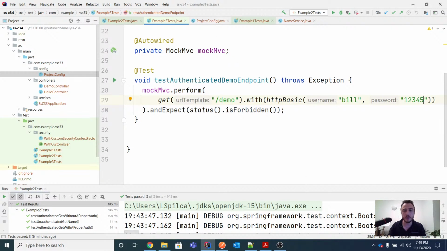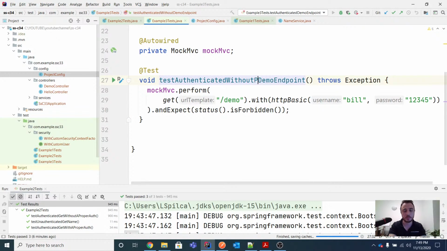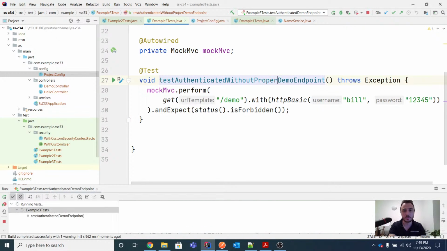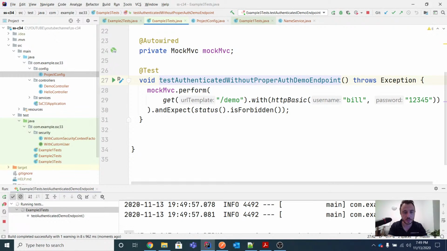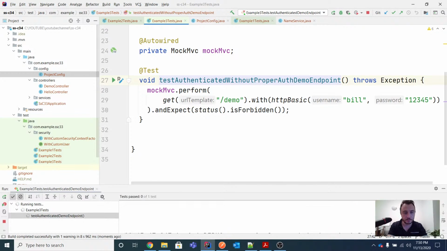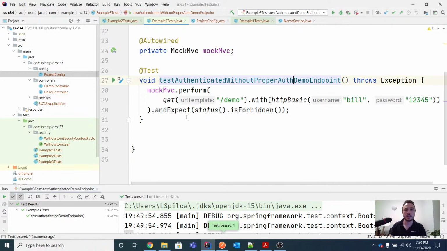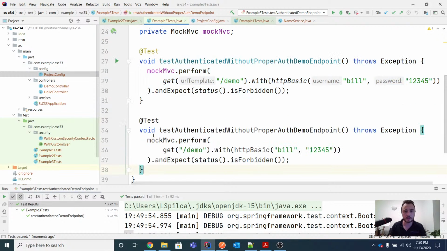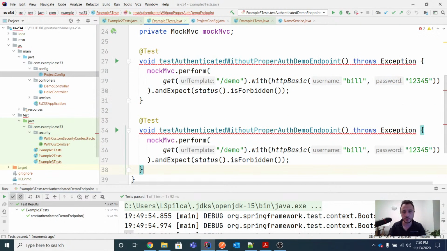And that should be forbidden, isn't it? Because we provide an authentication, but the authorization is still forbidden. Let me check it to be sure. So that would be an authenticated request without proper authority. Let's call it like this. Okay, it's green.